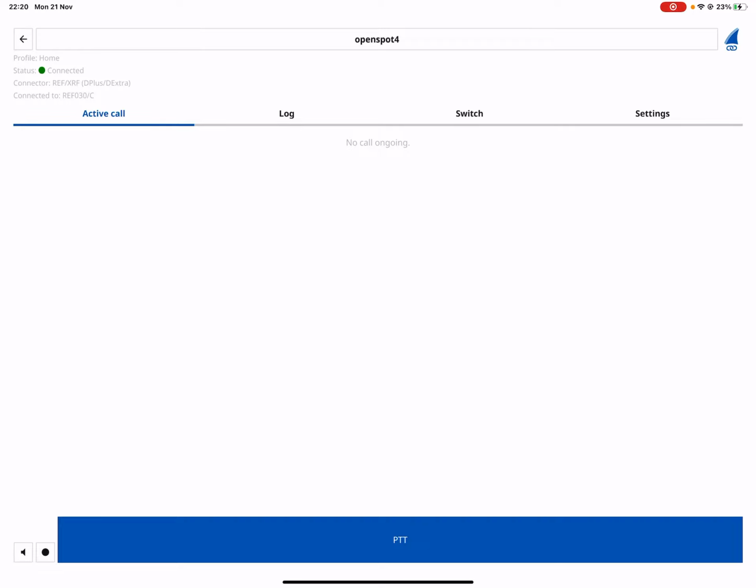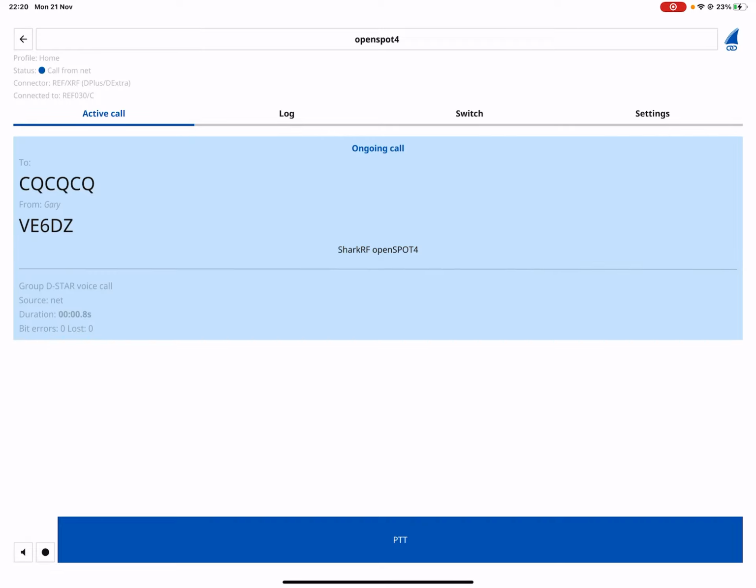So I've turned the speaker off in the bottom left, and I think that was quite successful. What do you think, guys, in the comments? This is the first look at the new app from OpenSpot. It's called SharkRF Link. It's pretty cool, man. 73. Cheers.